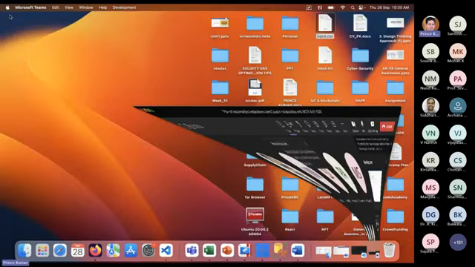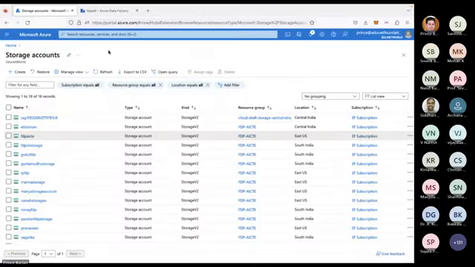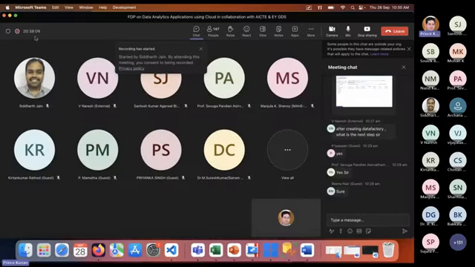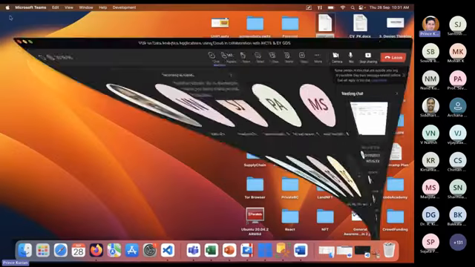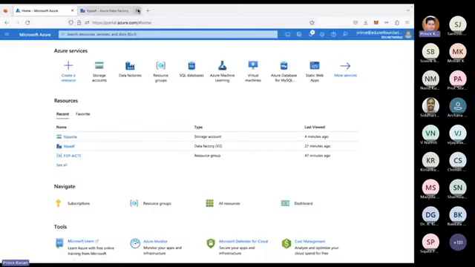Okay, I am doing it from the beginning. Those who are not able to follow, you can just watch how this is done. Okay, closing all those things.